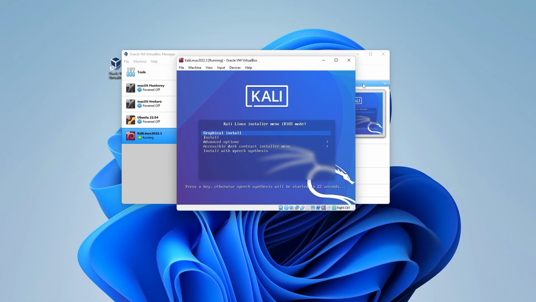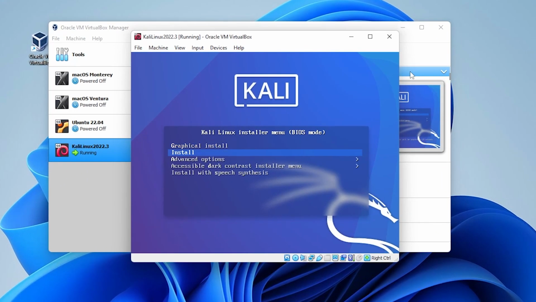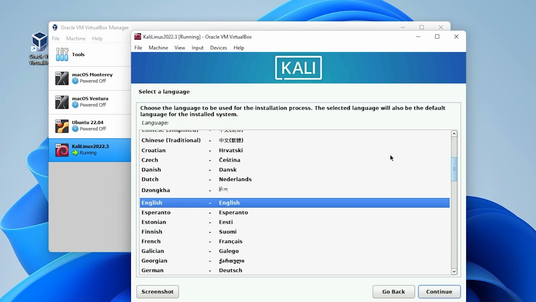Okay, at this window, we have the option to do a graphical install, an install, and advanced options and other options. We're going to be using the graphical install, so we'll have that selected and then hit enter on your keyboard. And now it's asking us to select a language. I'm going to be using a lot of default settings, but you can select the options that you want based on your region. So I'll be leaving it as English and then clicking on continue.